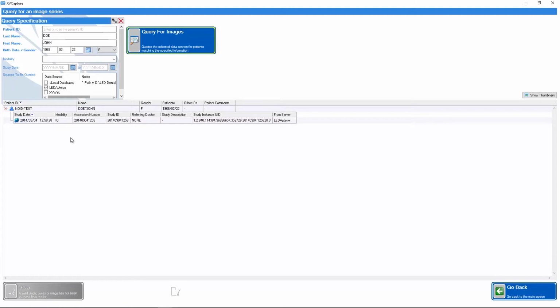If we still haven't found this patient, we can also narrow it down further by changing the gender to blank, changing birth dates to blank, or remove first and last name to broaden our search. Once we've found our patient, we're going to select the patient so that they're highlighted.